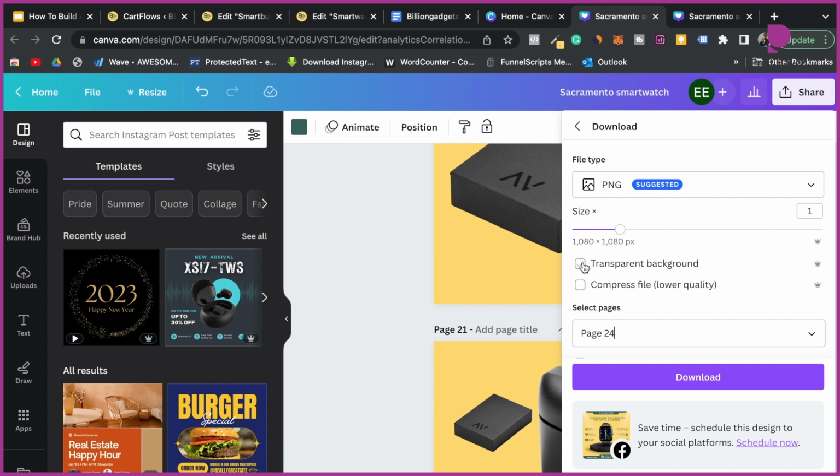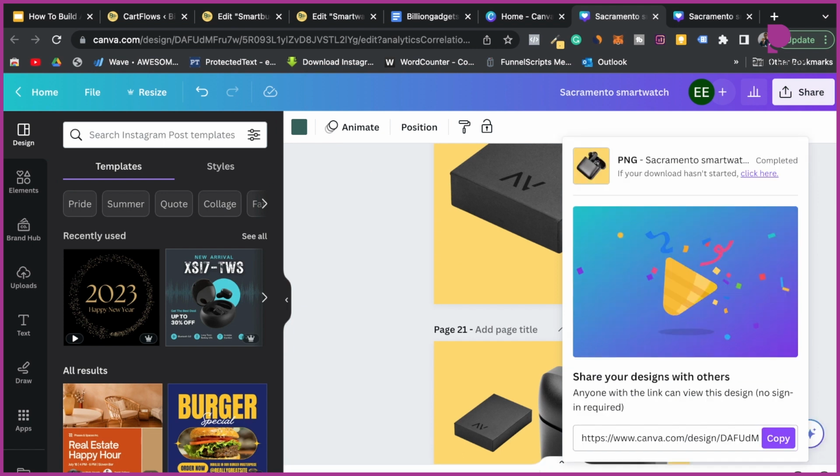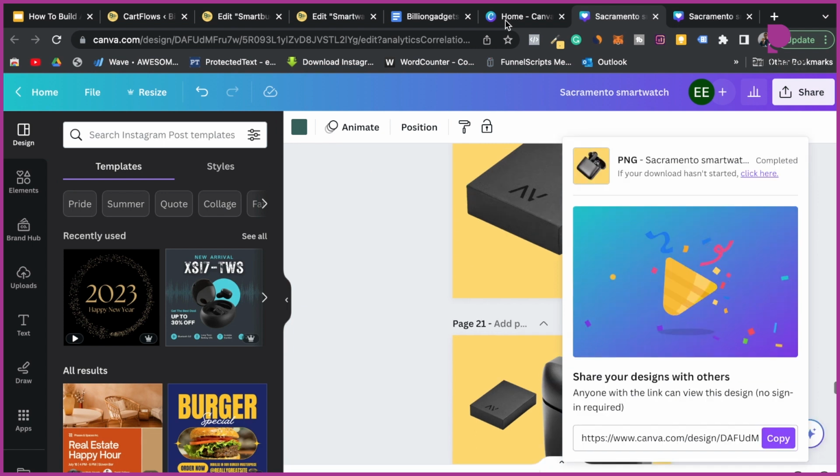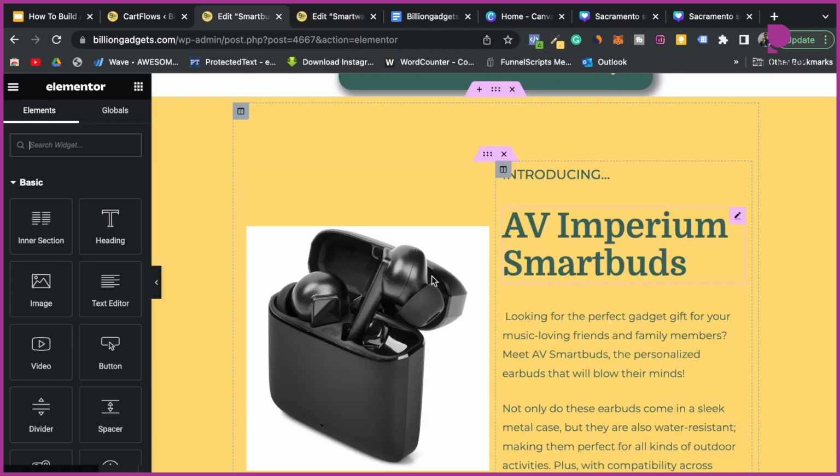So I'm just going to click on this transparent background here because I don't want it to have any background at all. I'm going to download it, and you're going to see right now it's going to start downloading right here, and as you can see, it's downloaded right here. So the next thing that I'm going to do is head back to our funnel page builder right here, and I want to switch this image right now.